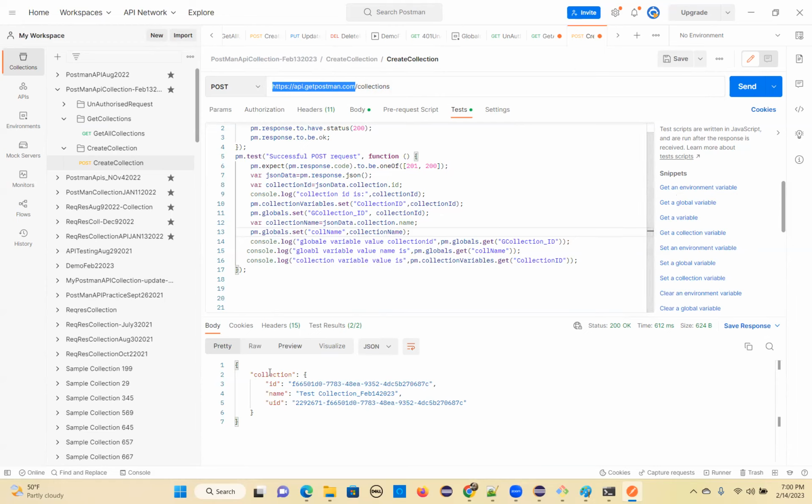And for some values, these dynamic values you want to store, you will use global variables or collection variables. Collection variables are only for a particular collection. Global variables you can use across your Postman, anywhere. So that's the difference between collection variables and global variables.